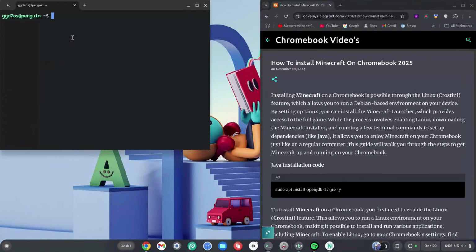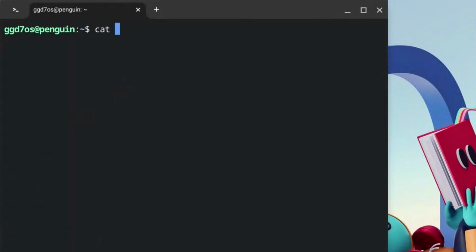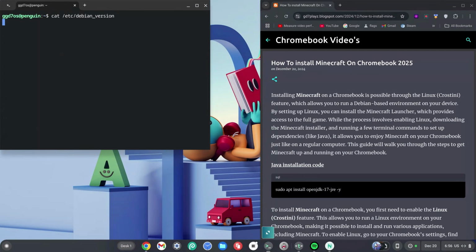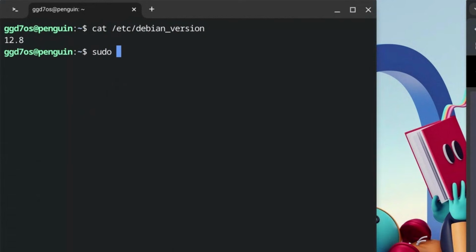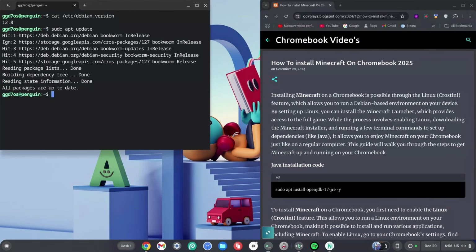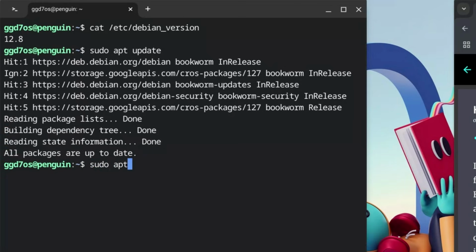Now, go ahead and type in cat space /etc/debian_version. Now this first code is important. If you're anything between Debian 10 and Debian 12 or 13, that is very good news for us. Now the next code is sudo apt update and hit enter right away. Great. Now once that is done, type in sudo apt upgrade and hit enter once again.